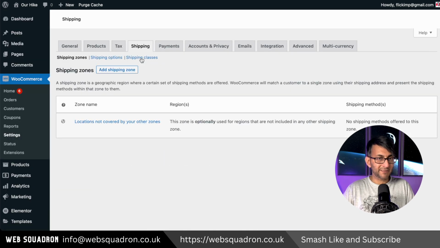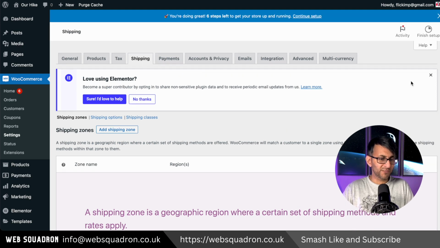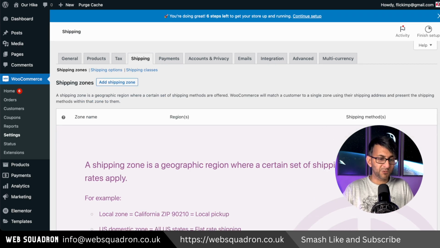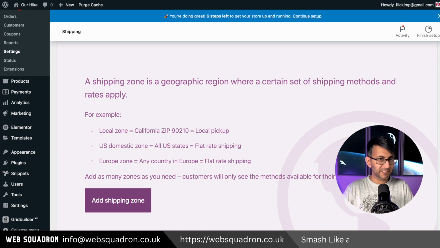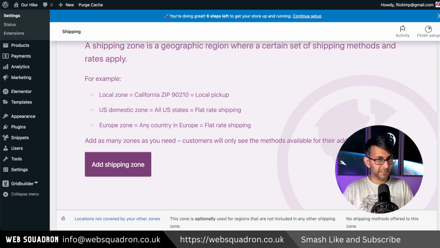Now let's go to shipping. This is kind of the fun one and the one that sometimes scares people a bit, because when you go here, you have this different colored screen and it just says add shipping zone. And you go, I just want to add shipping.